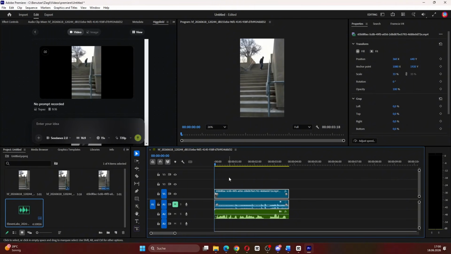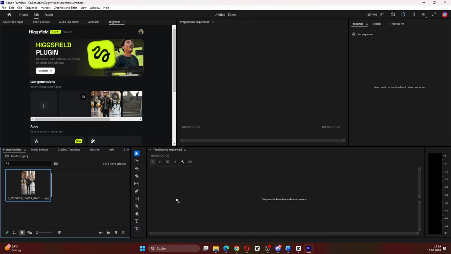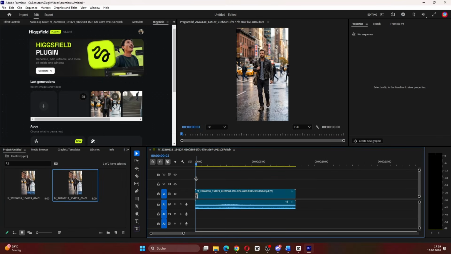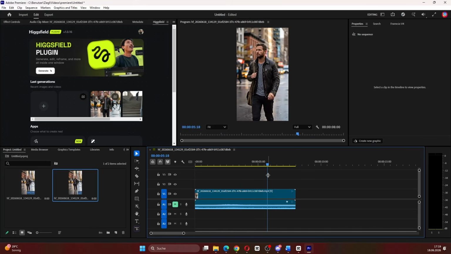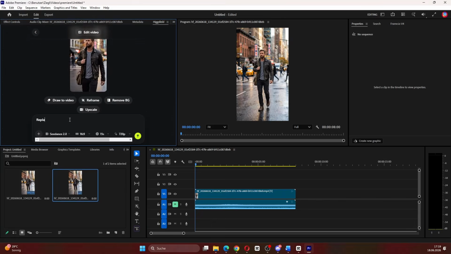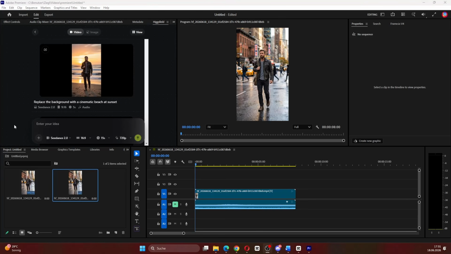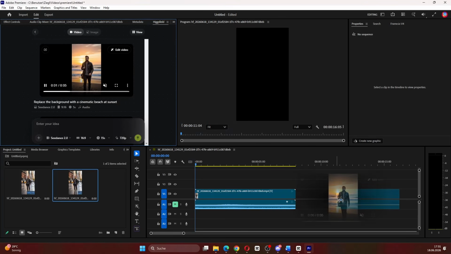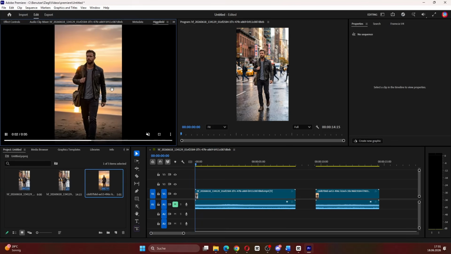Instead of cutting it away completely, you can clean it up, make it look sharper, and still use it for your final edit. Now, the last thing I want to show you is how you can completely change the background of a scene. So let's say you have a cinematic clip like this, and you want to use it for a movie edit or any kind of cinematic short. What you can do now is go to Edit Video, and here all you have to do is type in a prompt like replace the background with, for example, cinematic beach at sunset. Then just hit generate. And once it's generated, we get a new version of the exact same clip, but now the background has been completely changed.